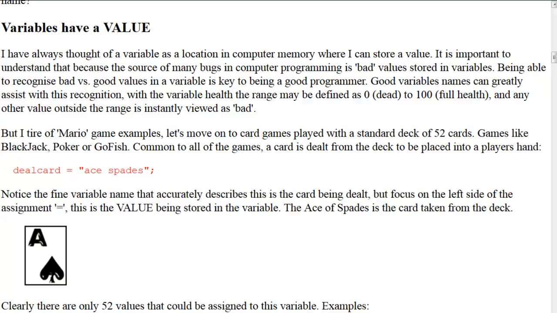But I tire of the Mario game examples. Let's move on to card games, played with a standard deck of 52 cards. Games like blackjack, poker, or go fish. Common to all these games is a card is dealt from the deck to be placed into a player's hand. Deal card equals ace spades. Notice the fine variable name that accurately describes the card being dealt.